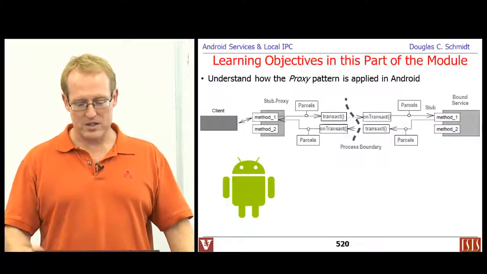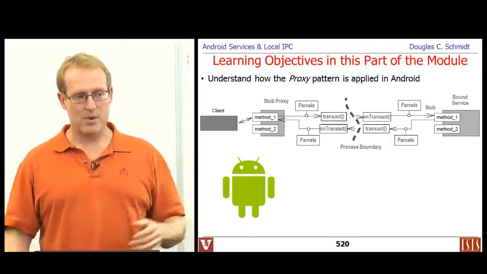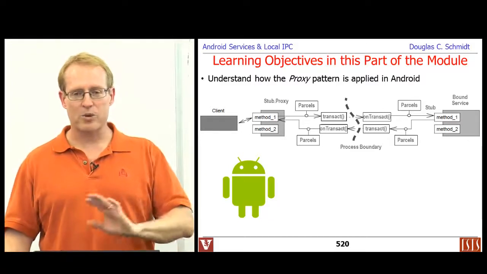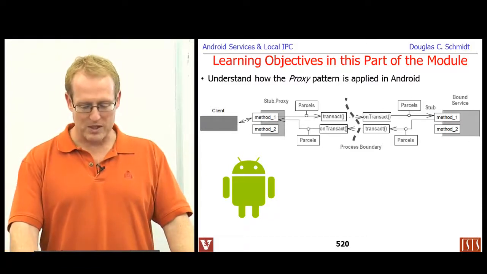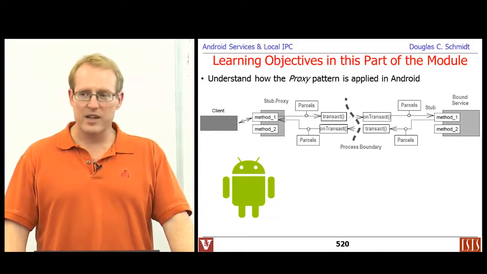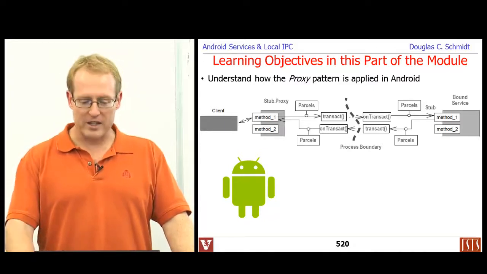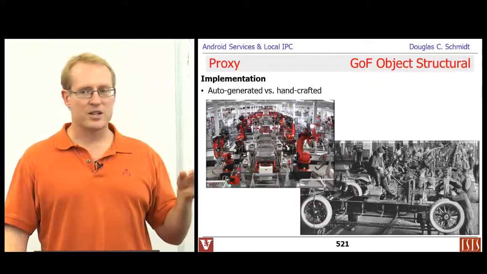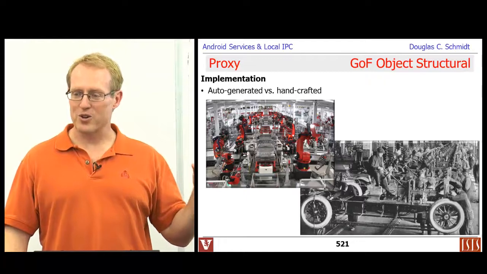So what I'll do next is talk about how the proxy pattern is applied in Android. Some of this is recap, so I'll go through it quickly. I just wanted to put it here for completeness, but I won't spend time on it. In Android, they basically implement this by automatically generated code. And here are some of the implementation considerations you have to think about when you're using proxies.